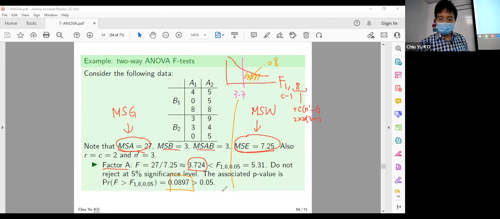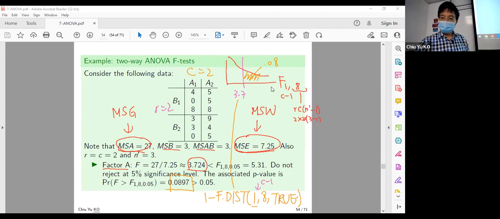How can we find this 8%? I just repeat once more. I'm not going to go to Excel. It's just F dist of this, with 1 and 8 degrees of freedom. Where did you get the 1? Because you look at A, you have 2 columns, so C is 2, and R is 2 as well. So this is C minus 1. And 8 is just R times C times M prime minus 1. R is 2, C is 2, M prime is the number of elements in each cell, 3, minus 1. That's how you get this p-value, which is more than 5%.